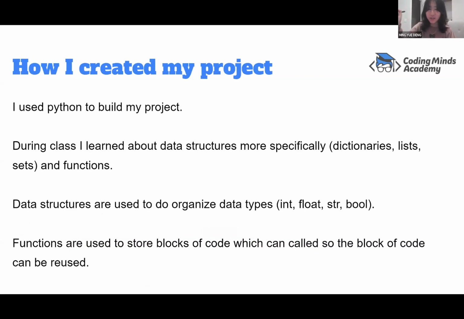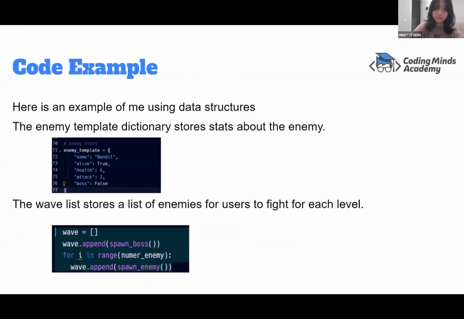I learned about dictionaries, lists, sets, and functions during the class. Data structures are used to organize data types. The data types are integers, floats, strings, and booleans. Functions are used to store blocks of code which can be called, so the block of code can be reused an infinite amount of times.